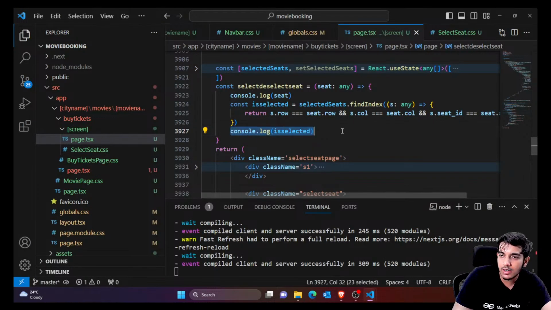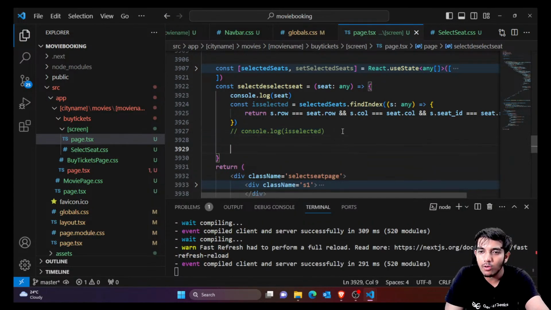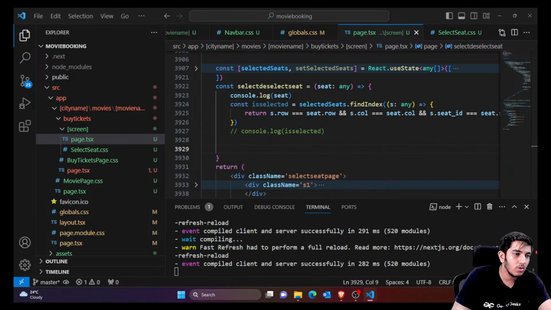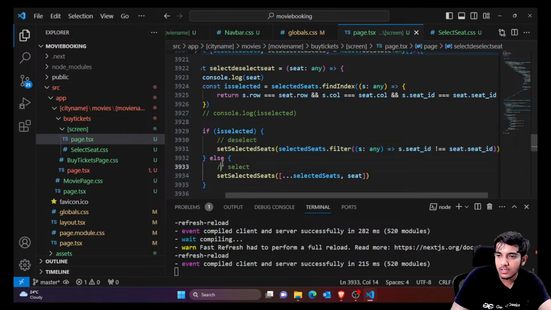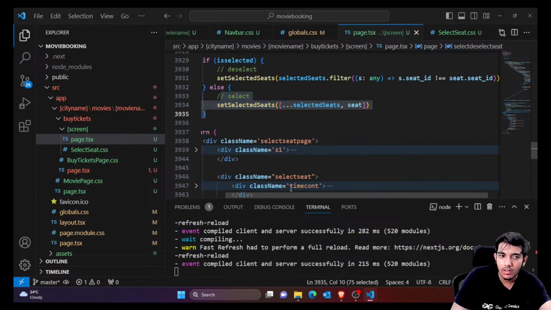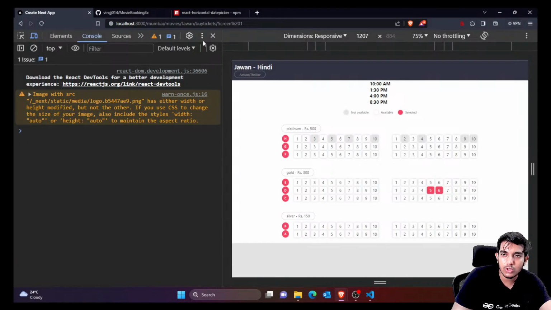First of all, I've checked whether both the seats are selected or not. If selected, then I would get 0. So if selected, that means I want to remove. If not selected, that means I want to add. Now let's try to check it.